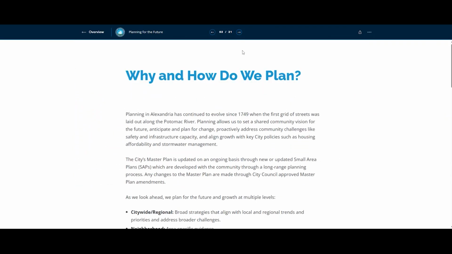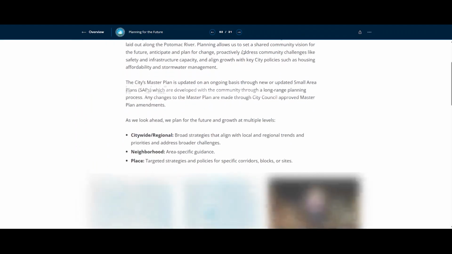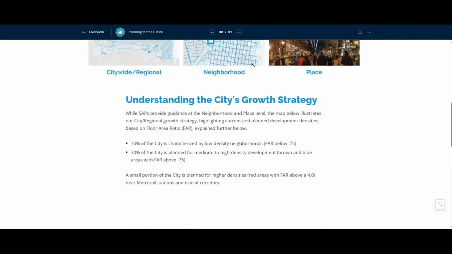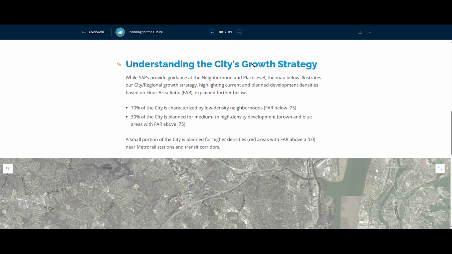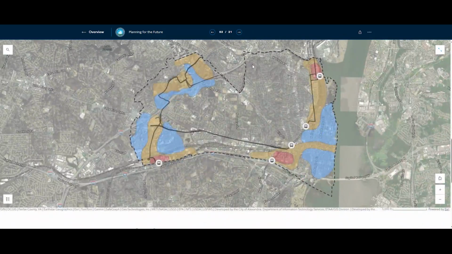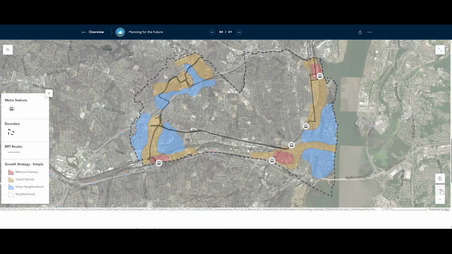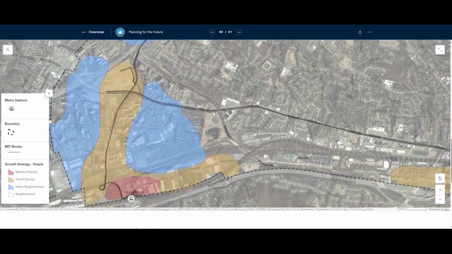So this page talks about how and why we plan. So as you scroll down, you'll learn about that. And then you'll also learn about the city's growth strategy. And you can take a look at this map, which includes a legend, and you can zoom in and learn about different densities across the city.